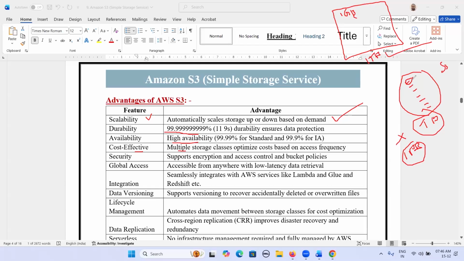Until 1 month, we are using only 1 GB. So until that entire month, you can pay only for 1 GB storage. And it supports different encryption algorithms to protect your data. And also, we use the IAM service to provide security to access your data. And it is global access.